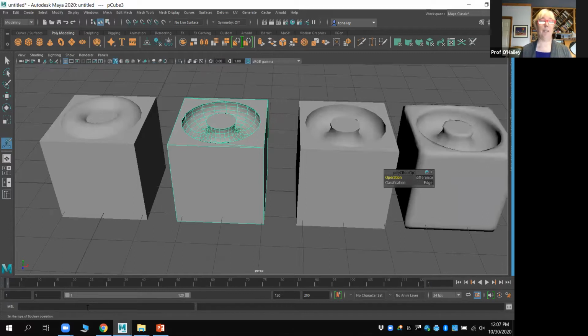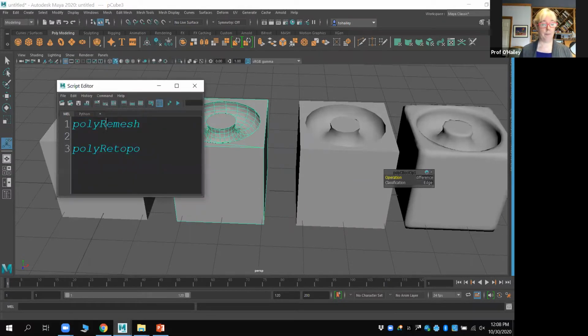So it's not going to be a button. You have to actually type it in. So I've got the words here. Let me make it bigger so that we can see them. So the first one is polyRemesh. So I'm going to select it. You can type it down here in this command line down here and hit enter.